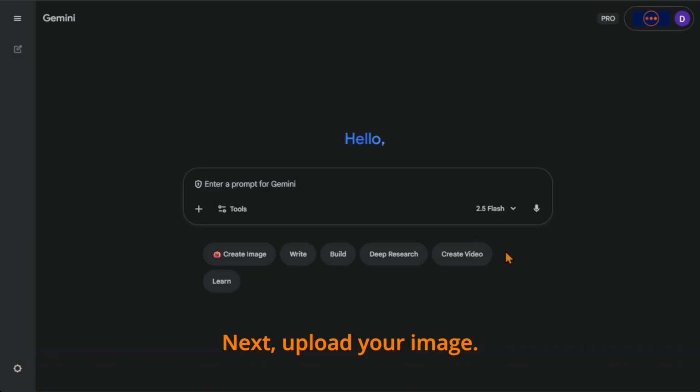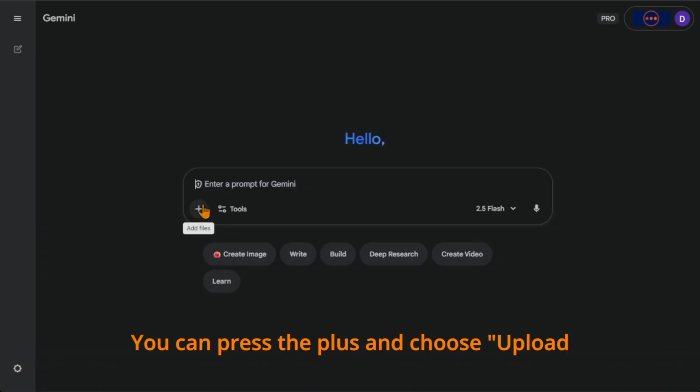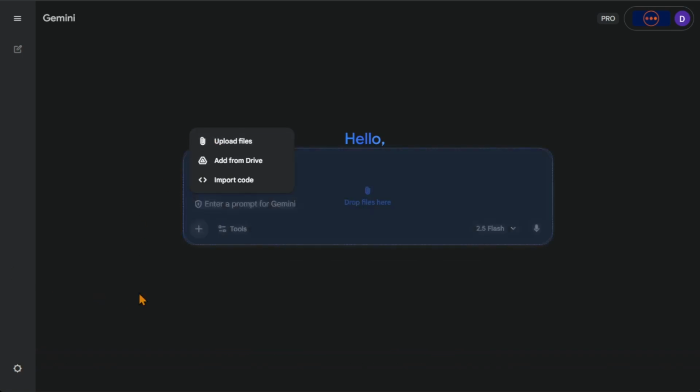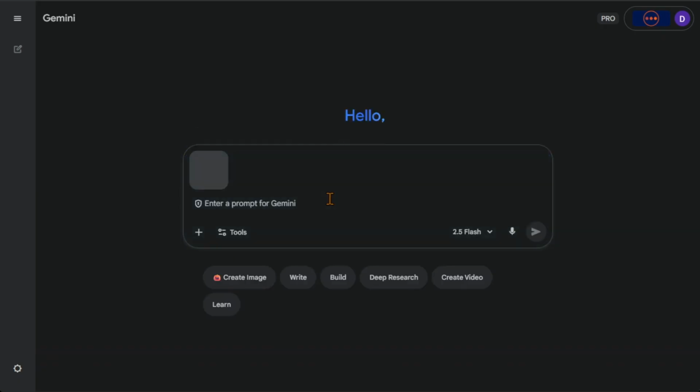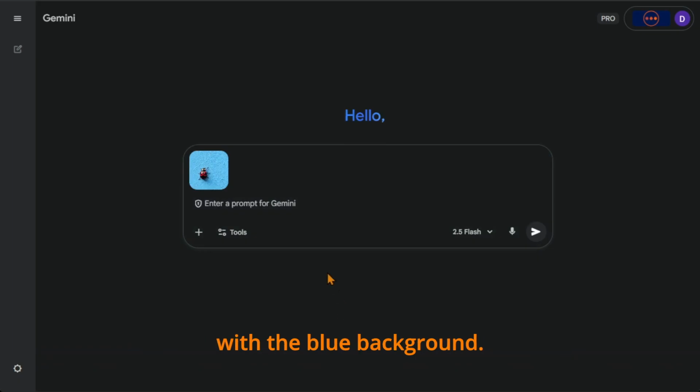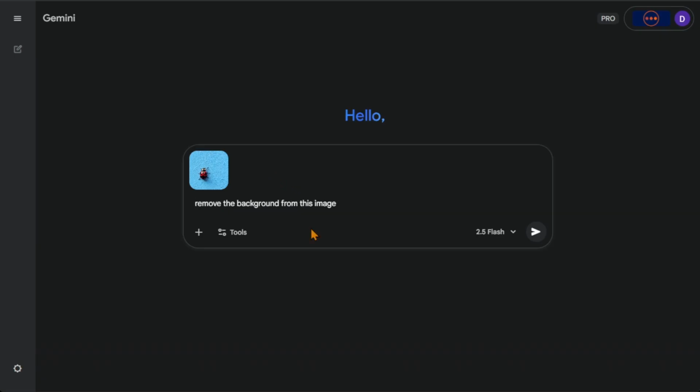Next, upload your image. You can press the plus and choose upload files, or you can drag and drop your image. I will drag and drop. I've now uploaded my image of the ladybug with the blue background. Next is add the prompt. This just simply says remove the background from this image.